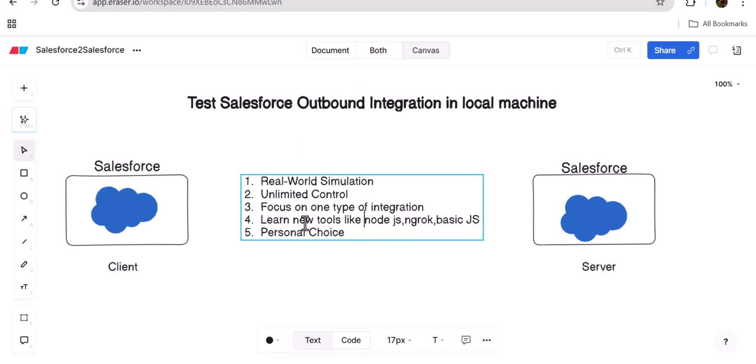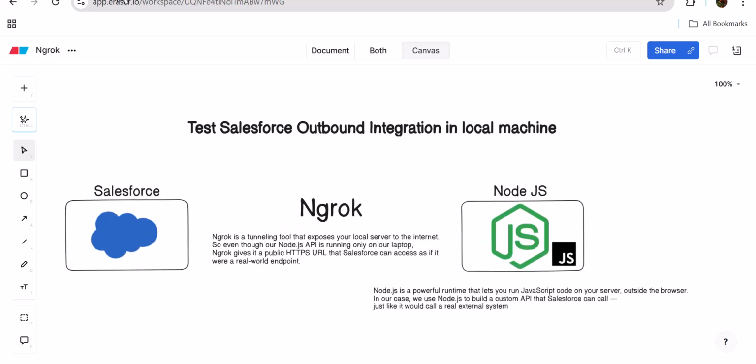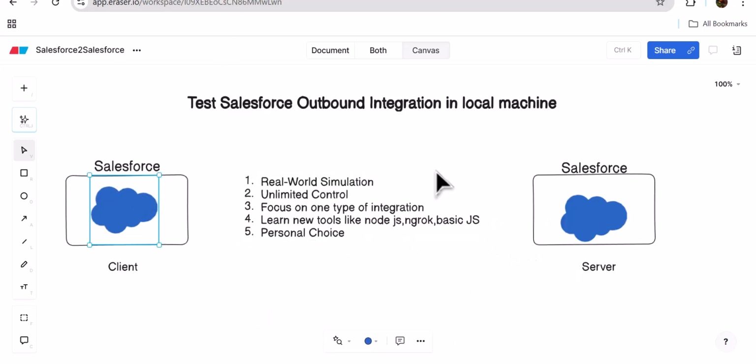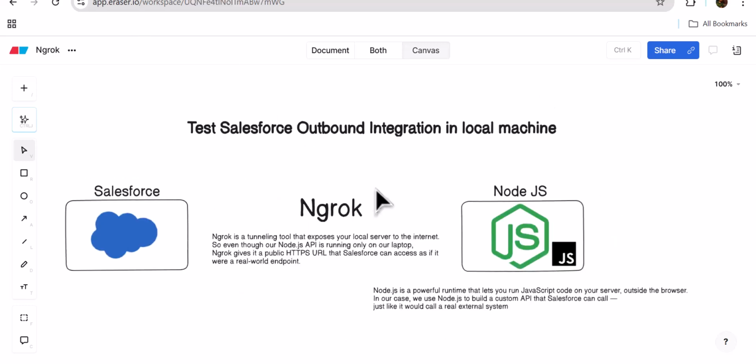And my fourth reason is learning new tools and technologies never hurts. So when I'm trying to test outbound integration for Salesforce, I will only keep Salesforce as client. And for server, I'll use tools like Node.js and Ngrok and JavaScript. So if you do like this and not like this, where you're keeping both client and server as Salesforce, you're learning new tools like Node.js, what is Node.js, what is JavaScript, what is Ngrok, and learning these new tools never hurts.